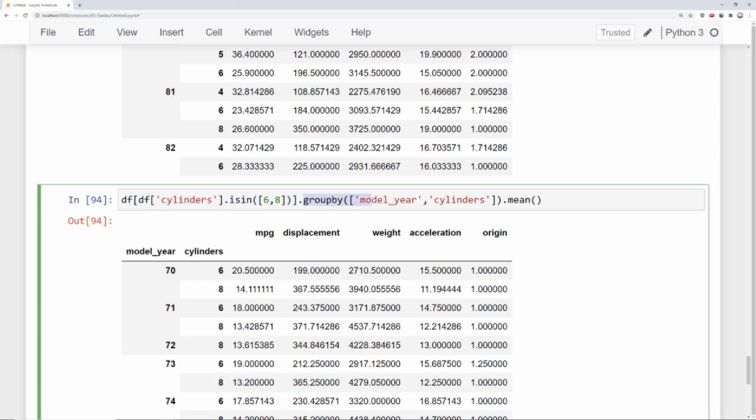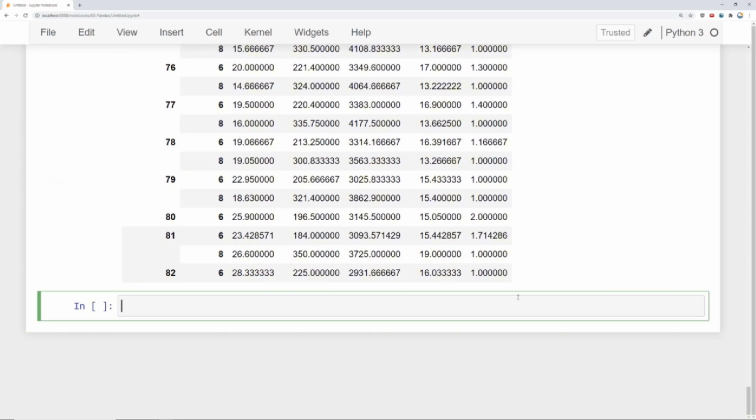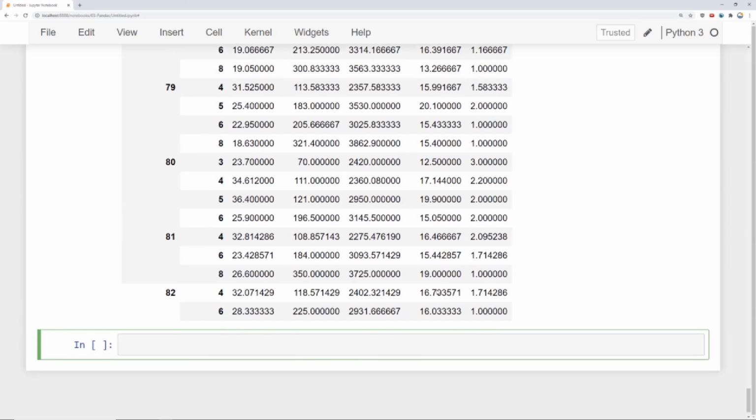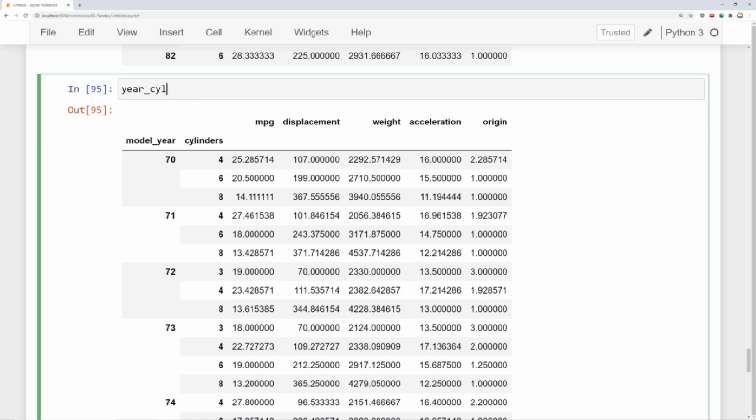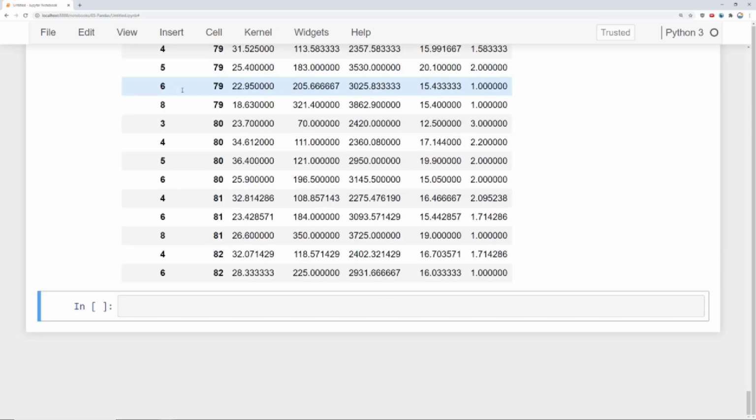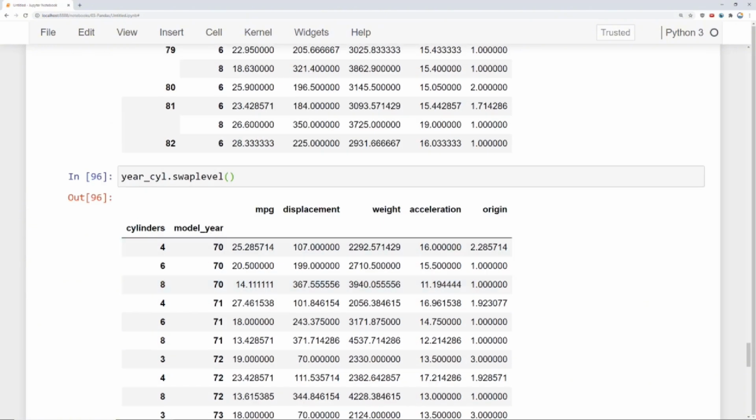Okay. So finally, what I want to show you are things like swapping the levels and sorting the multi-level index. So for example, we come over here. I still have this year cylinder object, and currently the outer level is model year, inner level is cylinders. Technically, I think that makes the most sense, but if for some reason you wanted to swap these, make cylinders the outer level and model year the inner level, all you need to do is say swap level, open close parentheses, and it will swap it for you. So we can see here now cylinders is on the outside and model year is on the inside. Whether or not that's useful kind of depends on the situation, but it is available for you to swap the levels. Okay.